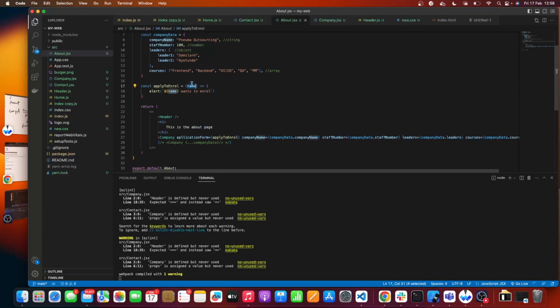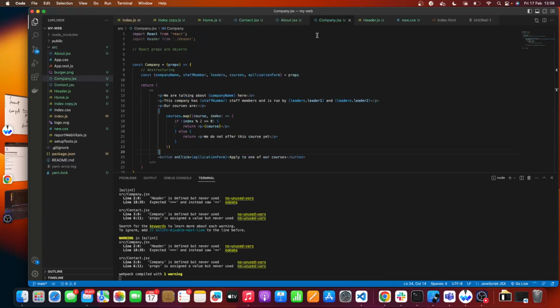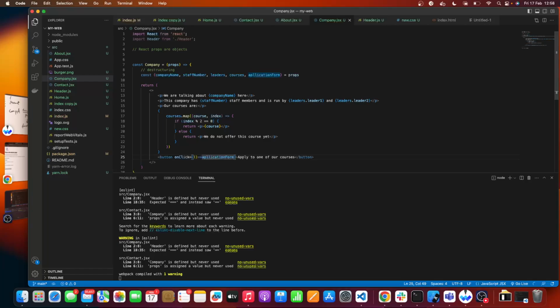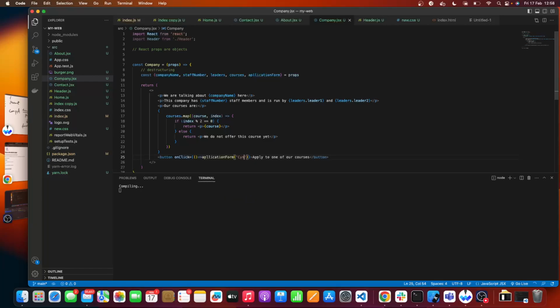So that means I have given the name apply to enroll to application form. I now need to come here and then call application form. Because I'm calling it this time around, I need to call it like a normal function with an arrow function and say, now what name should we put? Cindy. To input name. Beautiful.